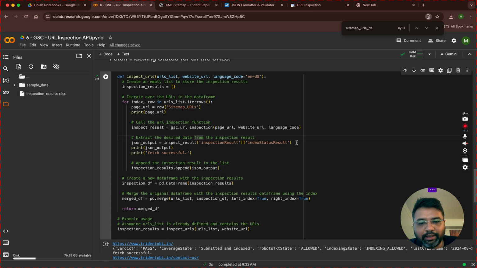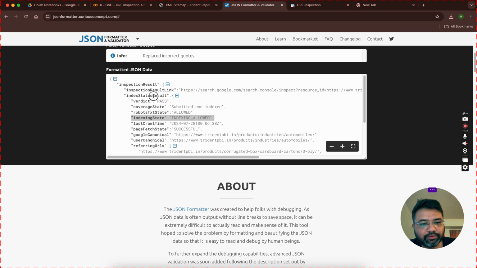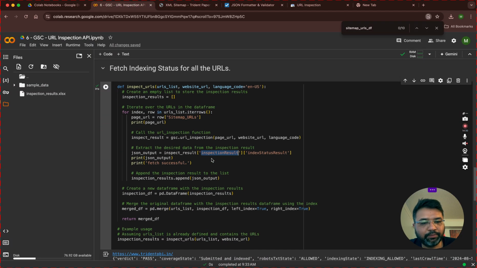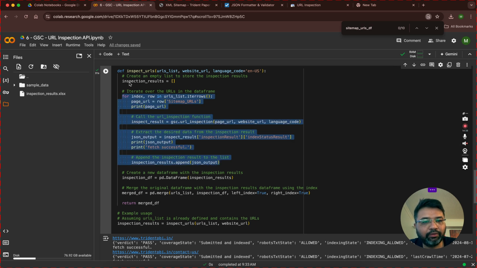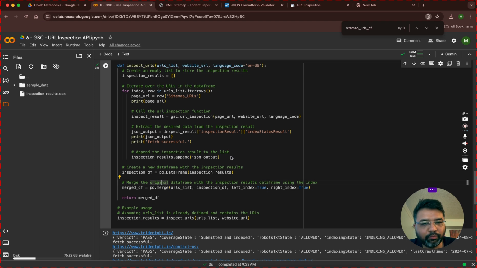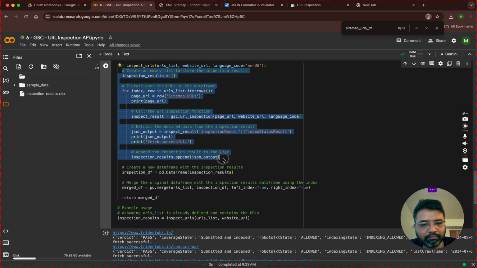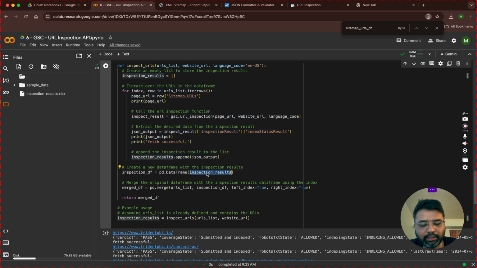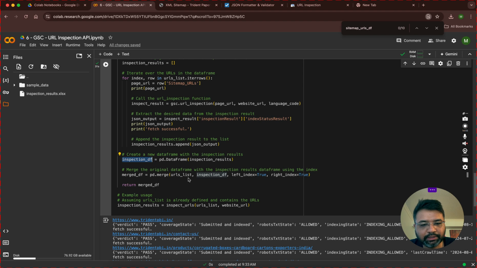Then it says extract this JSON output, which is basically saying that I don't want all of this. I just want whatever is in the inspection result and the indexing status, which is this. So we are not using this. Once we get this data, it will say the fetch was successful, and it will append it to inspection results. Once it finishes iterating, it will transform the dictionaries that we have into inspection DF. And then we are merging the initial list, which is URL list, with the inspection DF so that we have the holistic data, right?